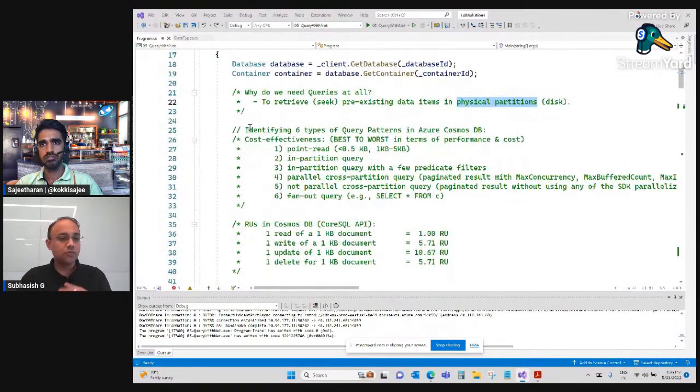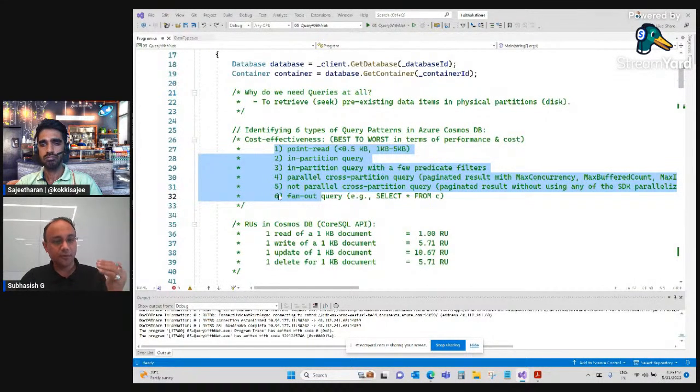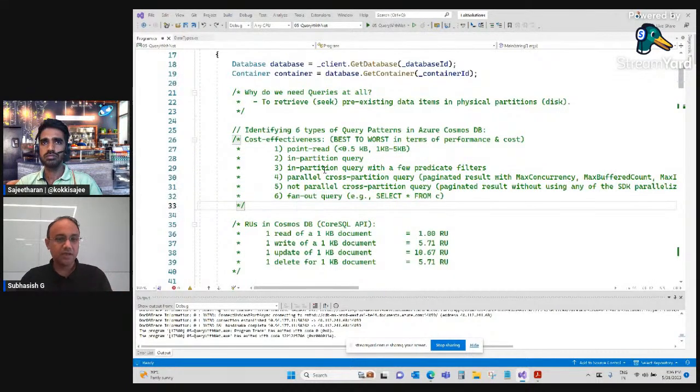Now in Cosmos there are 6 types of query patterns which a developer should be aware of when developing an application using the .NET SDK or a Java SDK, right? And these, as I have highlighted and written in the documentation, are very important from a cost effectiveness perspective, ordered from best to worst. We're going to see examples of all of this.